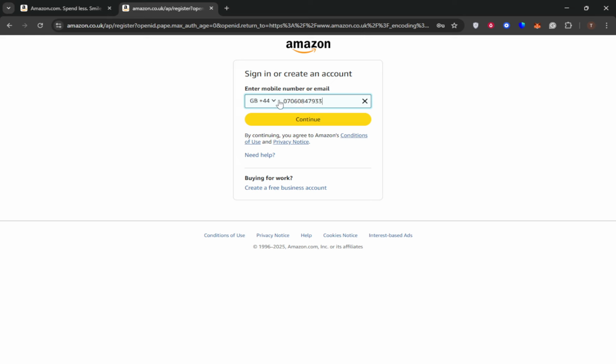The first thing you'll be asked to do is provide some personal details. Go ahead and enter your name, email address, and choose a strong password you'll remember. Once you've completed those fields, hit the Continue button to move forward.